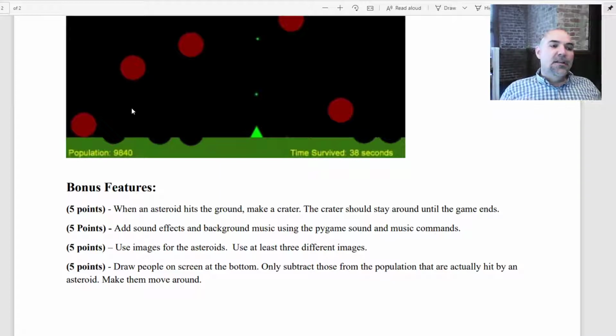Or you could use Photoshop or GIMP or Paint.net or whatever, or Microsoft Paint, and you could use the Paint tool and draw your own asteroid and make it look very cartoony if you wanted. So it's up to you how you do that, but use images. Use at least 3 different images. Now, if you use different images, that means this asteroid might have a different image than that one, might have a different one than that one, or that one, or that one.